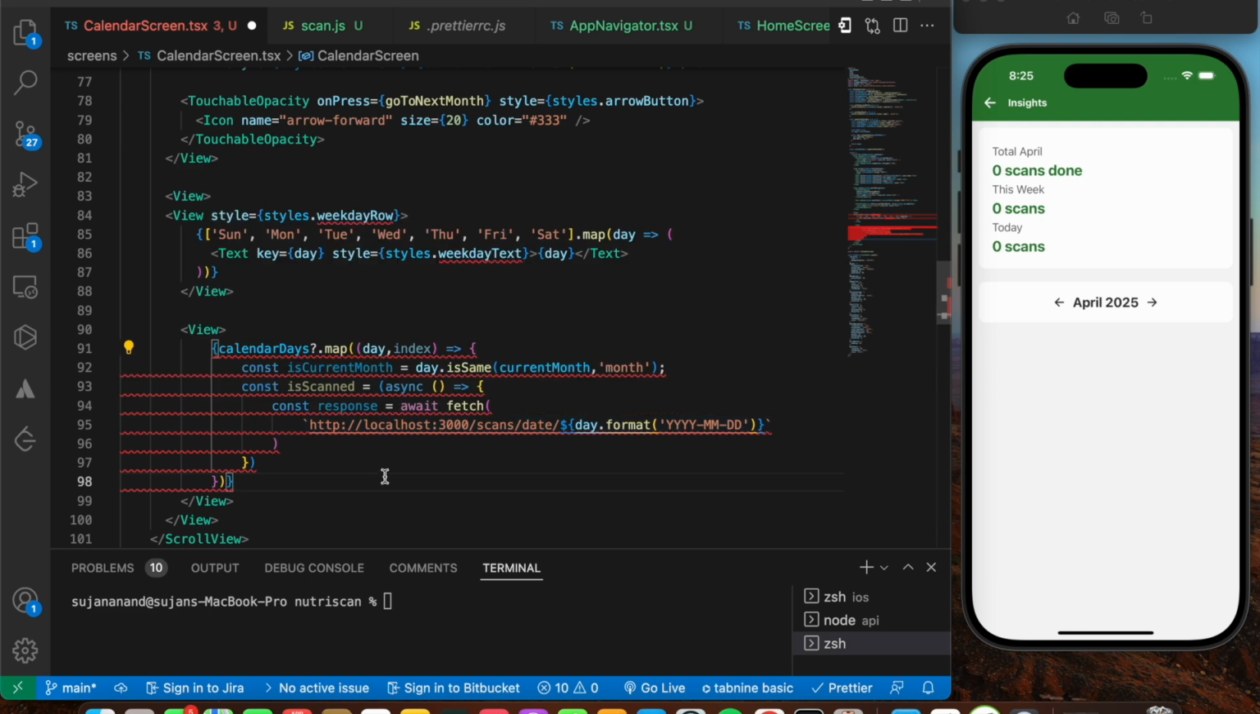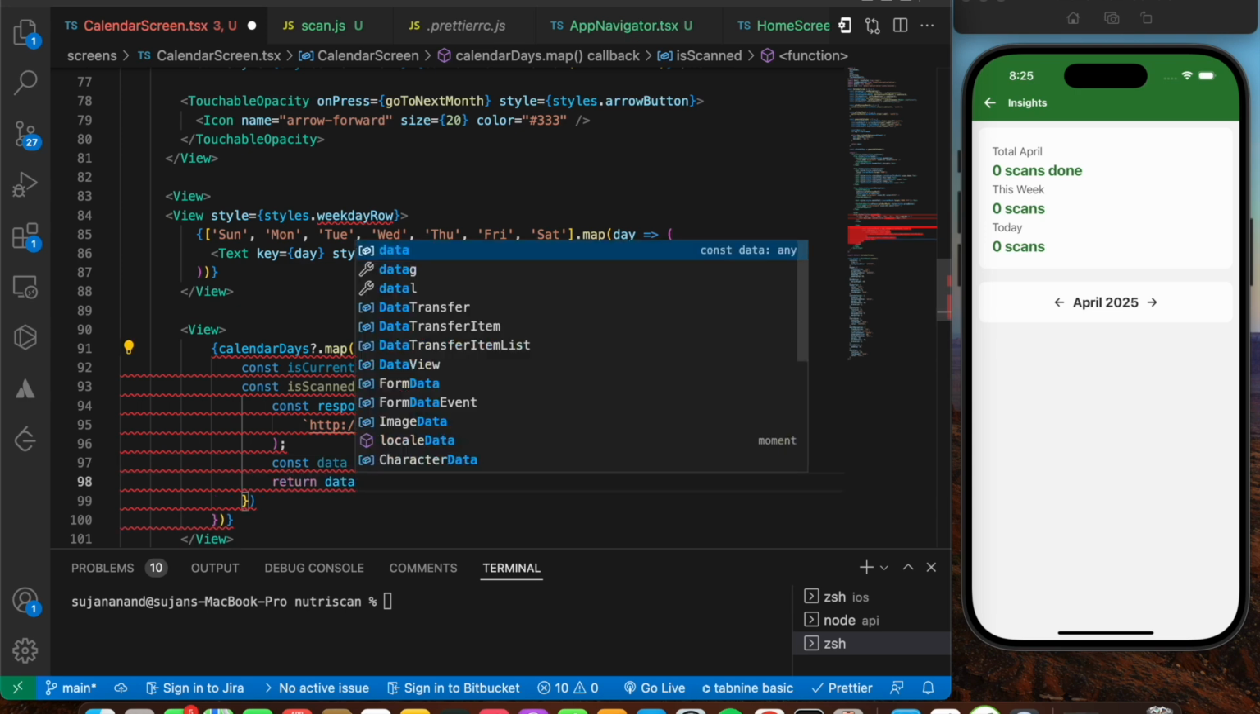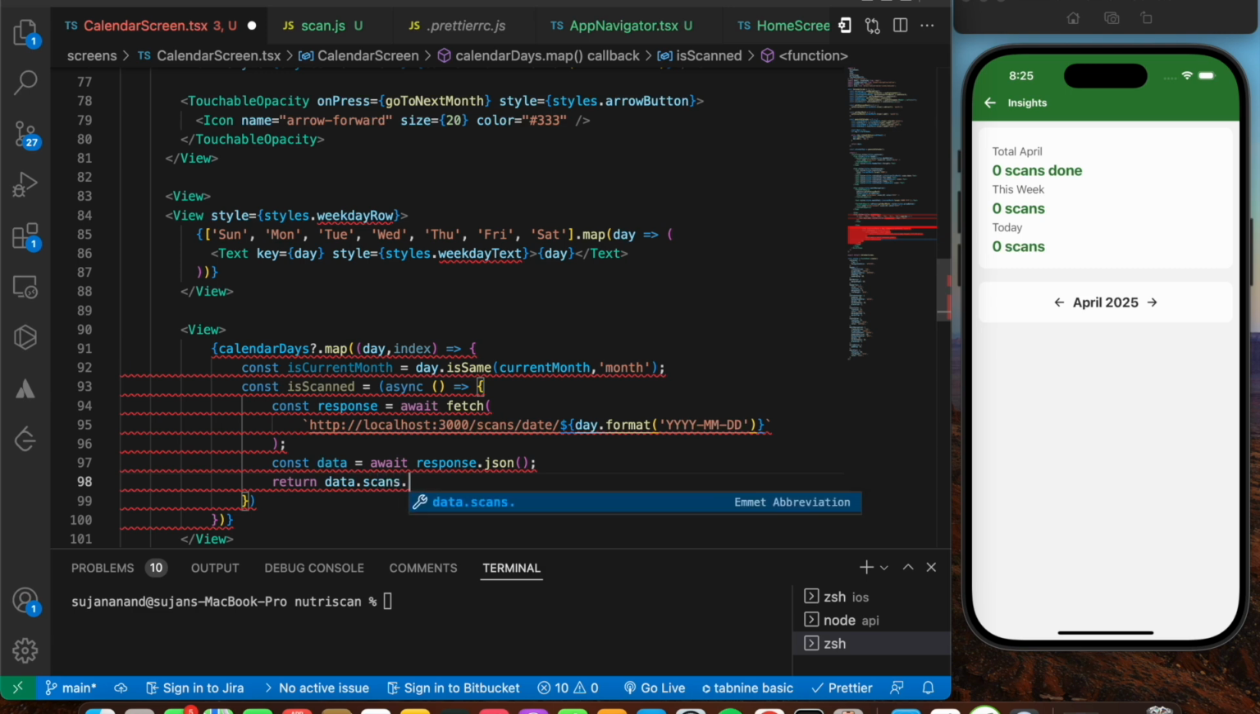Okay, I think there is some kind of issue with the map, so let's look into that. Yeah, so this is your URL. Make sure you paste this one, and let's get the data over here. I'm going to say const data is going to be equal to await response.json. I'm going to say return data.scans.length is greater than 0.